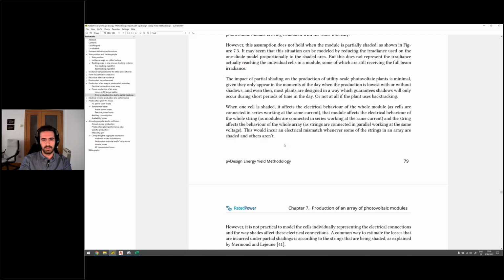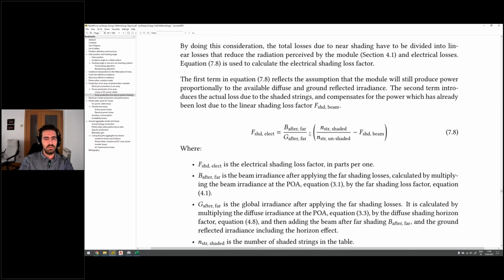The new formula, you can find it in the energy methodology report in section 7.2.22. We have a very detailed explanation here. But the idea is that the first term here represents the idea that you lose the production due to the beam irradiance, but not the production due to the diffuse and ground reflected irradiance. So as you can see, this is the beam and this is the global, and the coefficient represents that. And then this new part here takes into account that we have already subtracted a loss with the linear shading factor, which after that loss has been subtracted, doesn't need to be subtracted again. And so we are only removing the part that hasn't been removed yet due to the string electrical shading, okay?